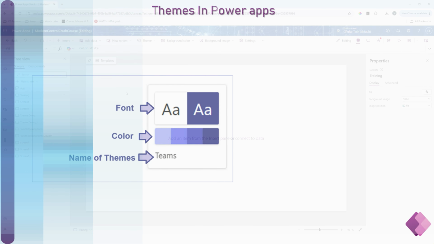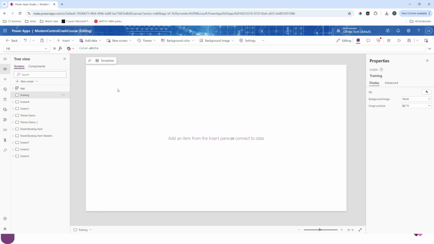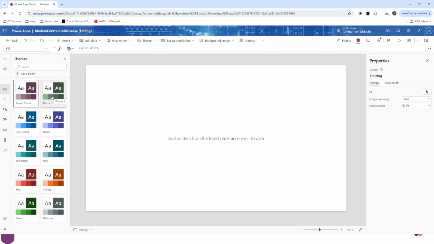Let's see themes in action. I'm in the Power Apps Studio. On the left hand side, you can see this theme icon. Just click on that. There are 8 themes available out of the box.